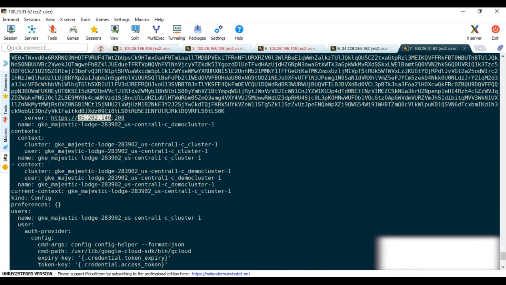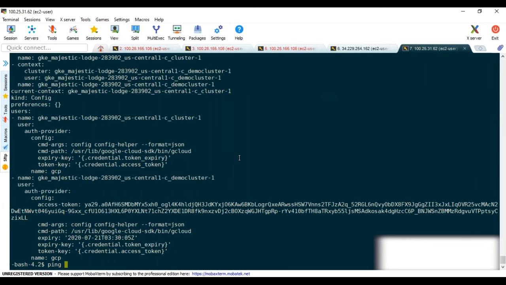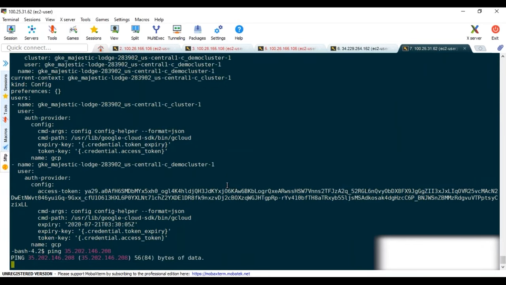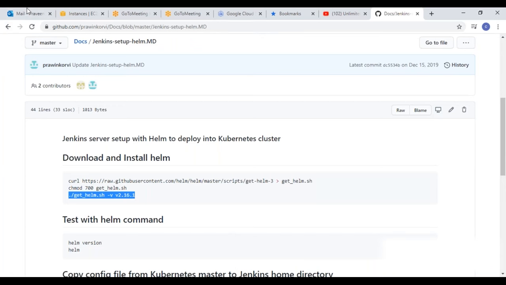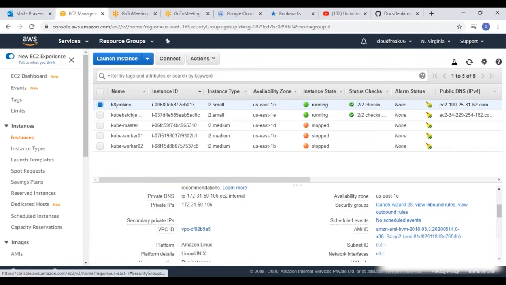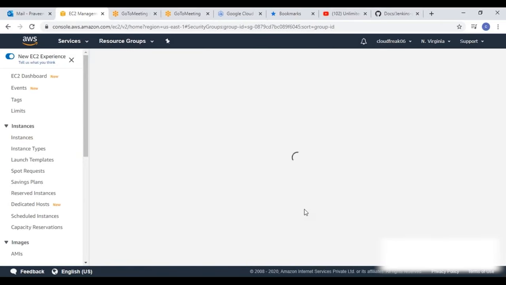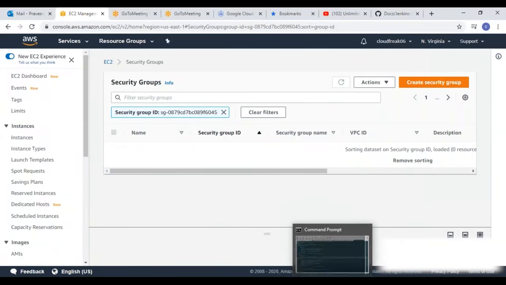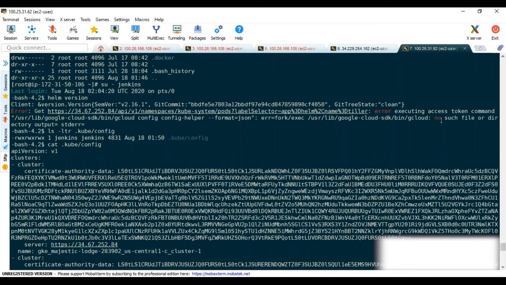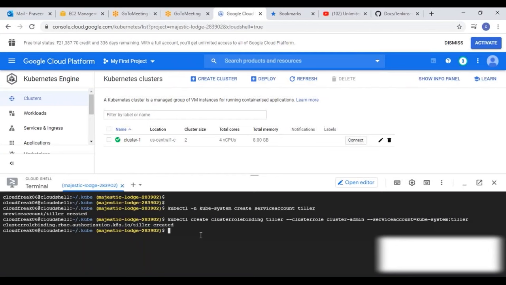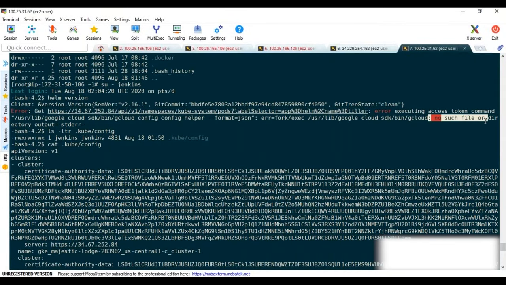Why is it not trying to reach this one? Google Cloud. Did you log into Google Cloud and check that the cluster is up and running? Yes, from there itself we copied. Got it. This one, yes. It's created, but not able to reach Google Cloud, and it's saying no such file or directory.